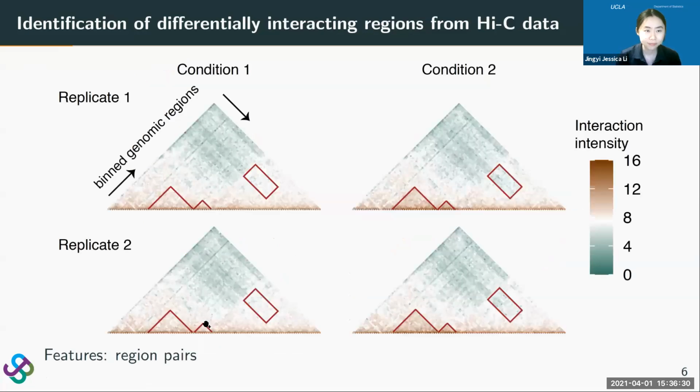In the fourth example, from Hi-C data, the question is similar. Here we look at genomic region pairs. You can imagine this as the upper triangle of a contact matrix. By contact matrix, we mean that the rows and columns are genomic regions, and every entry, say the ijth entry, is the interaction intensity between the ith region and the jth region. Here we're just drawing a block of region pairs.